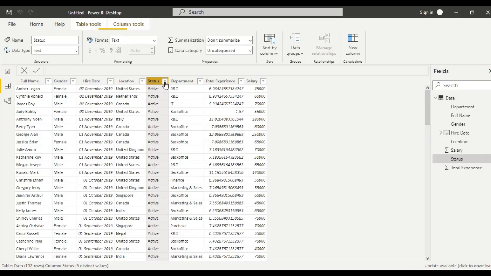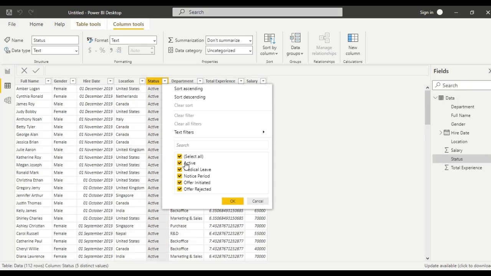Let us sort the data by status. Here we have status like offer rejected, offer initiated, notice period, medical leave, active. So let us give this numbering using the DAX SWITCH function. You already know that the SWITCH function evaluates an expression against a list of values and returns one of multiple possible result expressions.